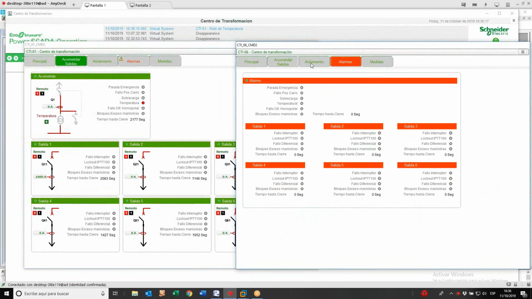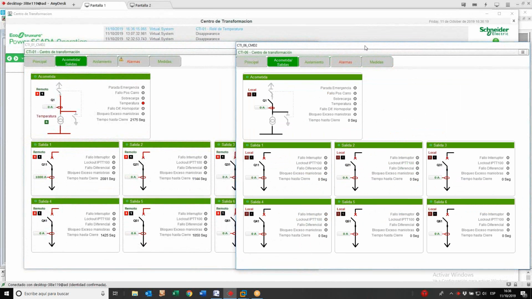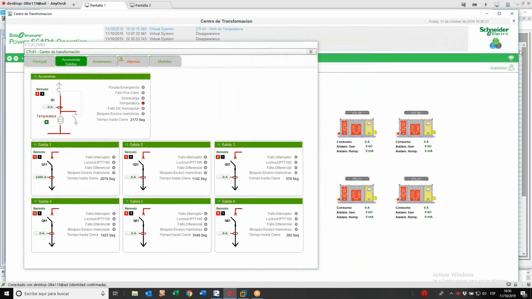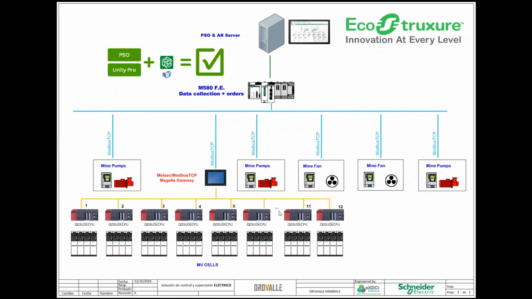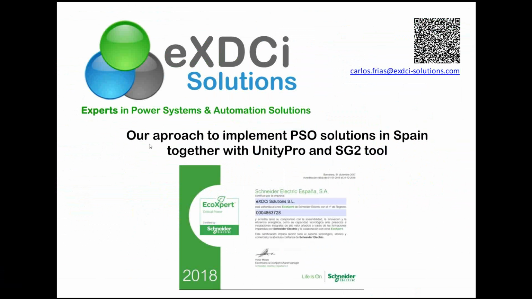So, this is what I want to show you. I hope that you find this interesting. This is the way that we are doing things here in eXDCi, and this is the way that we normally did in other projects based on Cytec and Schneider PLCs in process automation. In case you have any doubts, you can contact me by email.